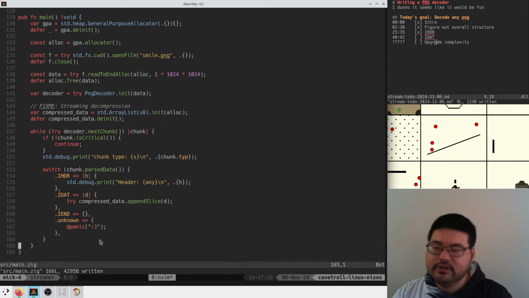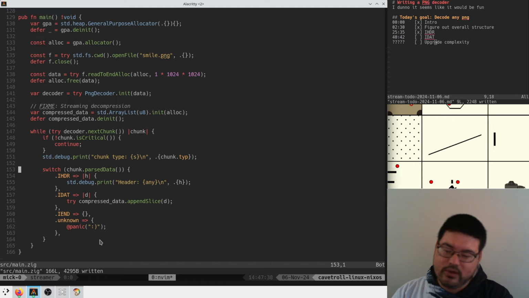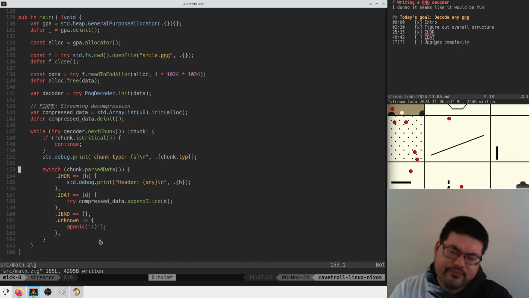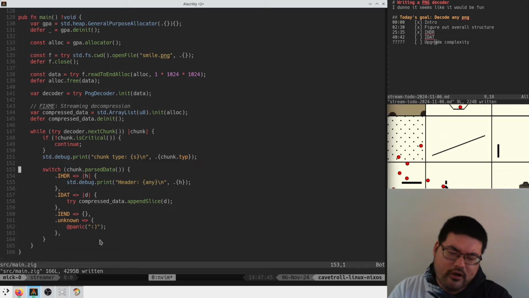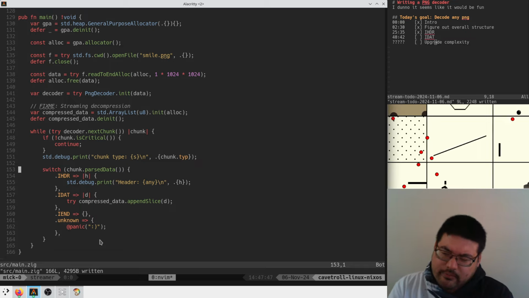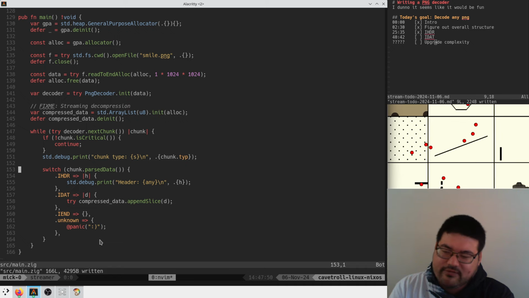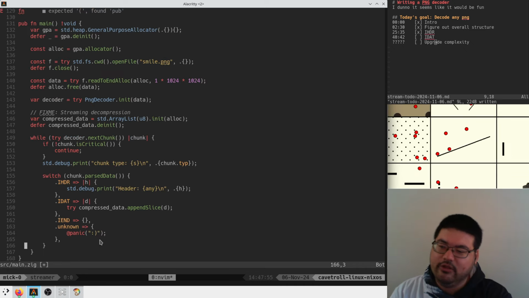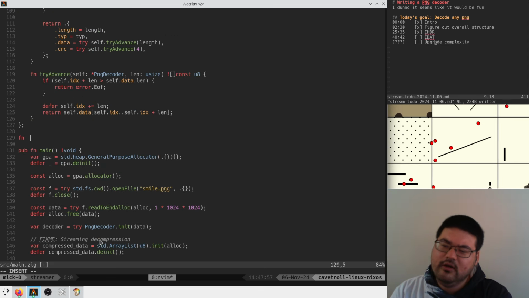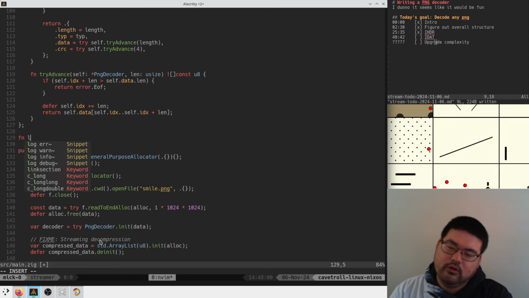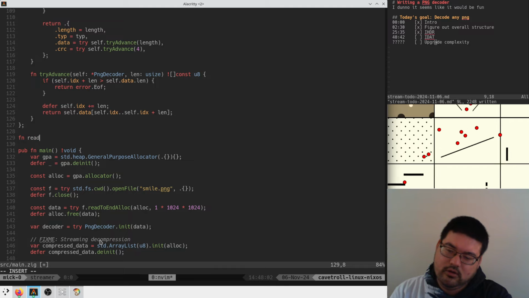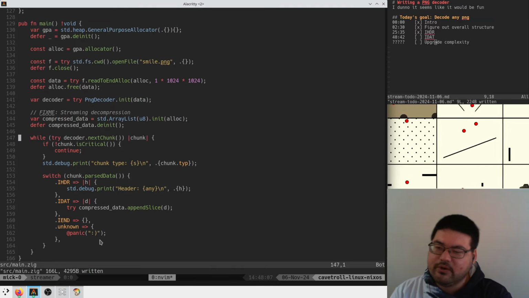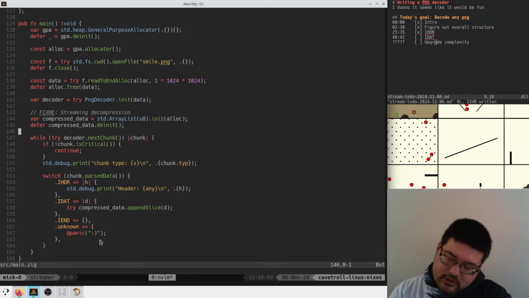I guess first we need to decompress this stuff depending on the parameters in it, right? It has a compression type in the header field, and we must have to look at that in some way. So maybe it makes sense for us to pull out this loop here into load PNG. Maybe not, because I want this to be streaming later, so maybe I don't want to do it that way.